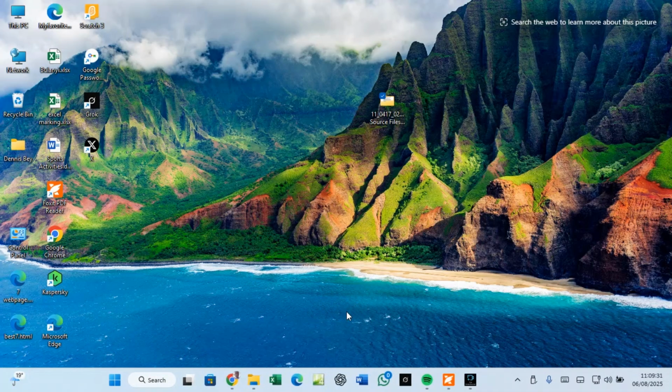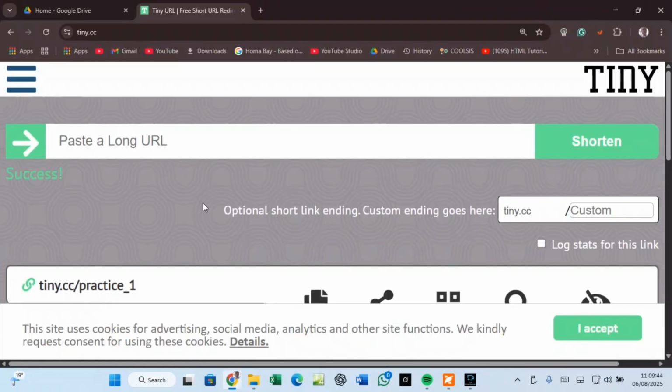Wherever you're watching, I want to bring this popular application software called Microsoft Word so that we can learn a few things together. First things first, I've prepared a small URL called tiny.cc/practice_1. This URL will enable you to access the practical files that you need so that when you watch my video, you can later practice.